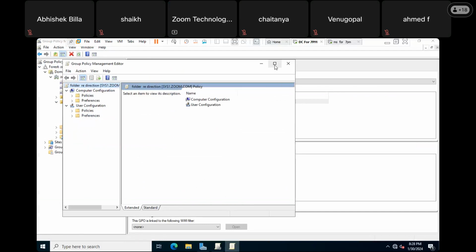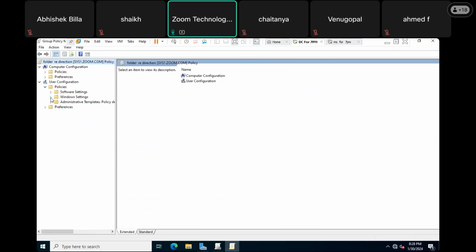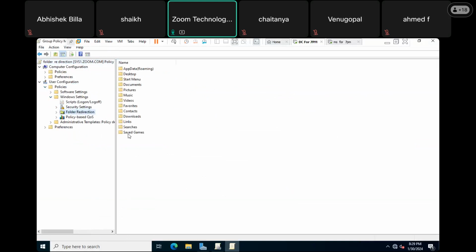Then here under user configuration, expand policies. Now here, which one? Windows settings. Now can you find folder redirection? Click on that. So these are all the personal setting folders. So in the roaming profile, the server will check all these folders and the user may write the data anywhere. But now here, we have to select only one folder. So which one is easy to remember? Desktop. So I'm selecting desktop, right click, properties.